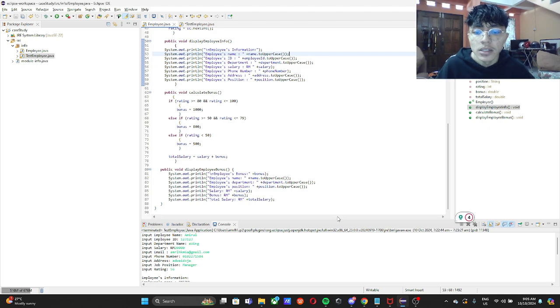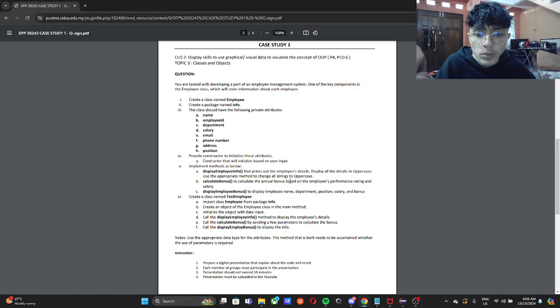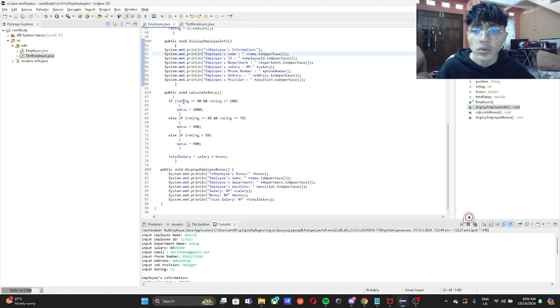In this method, we use it to calculate the annual bonus based on employee performance rating and salary. So if the employee rating is greater than or equal to 80 and rating less than or equal to 100, the bonus the employee will get is 1000, and so on at 100 and 500. And we also need to calculate the total salary, including the bonus. We use total salary equals salary plus bonus.